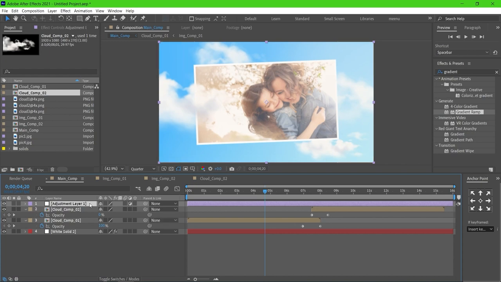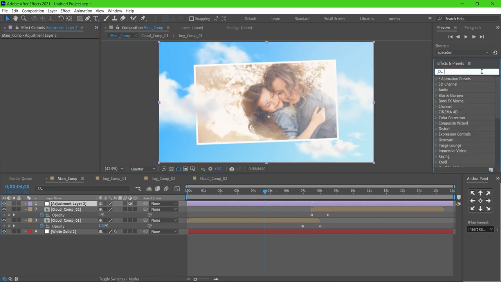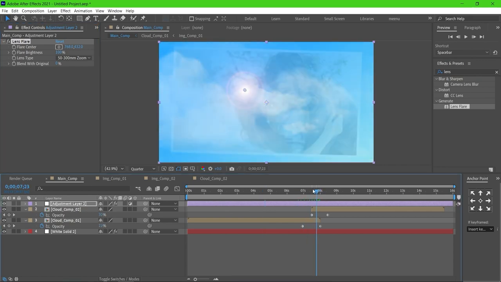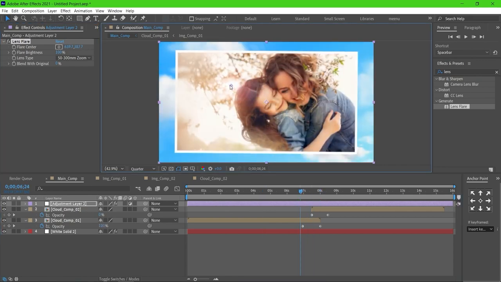If we want, we can add some lens flare. I have now created an adjustment layer. From here, I'm going to use lens flare. Double click this effect. Just change the flare position.